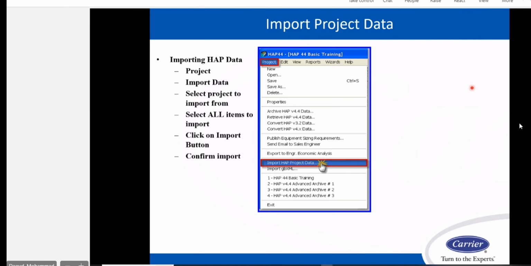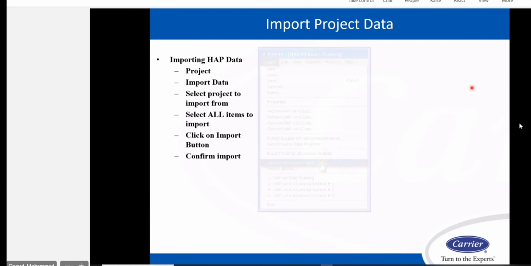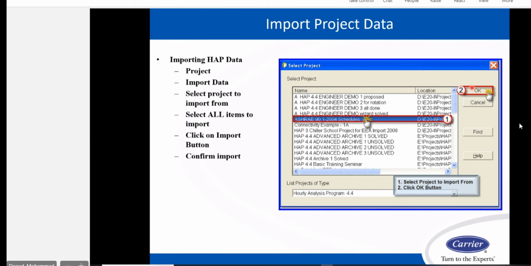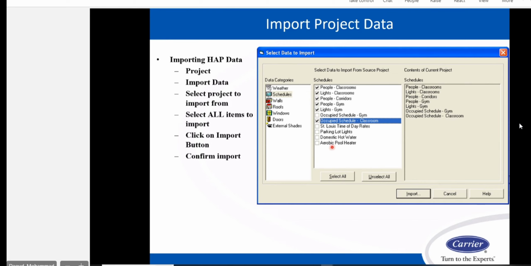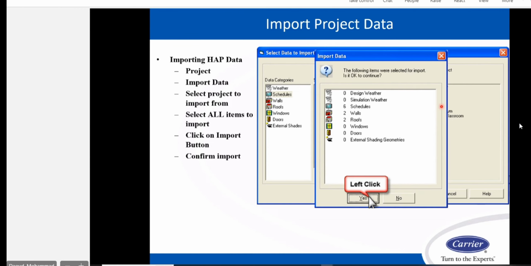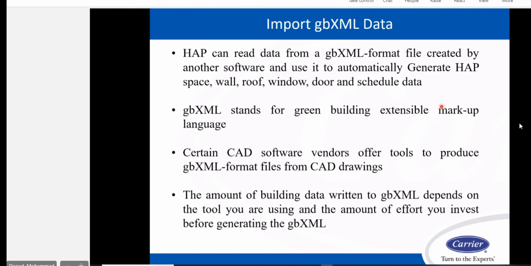If you want to import project data, for example, you worked on a previous project and you just want to import shadings, schedules, areas, etc., you can import from the library of that project to use in this project. As we can see here, this is all the project data which we can import, even the schedules, the doors, windows, or the weather details, from the previous project to select in this project.